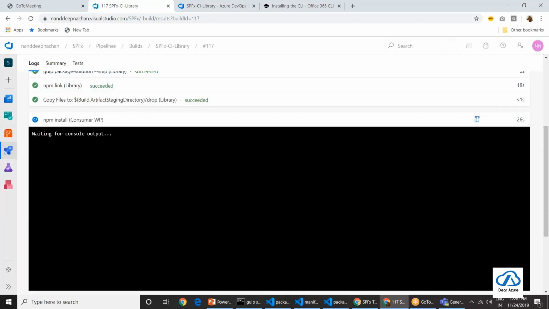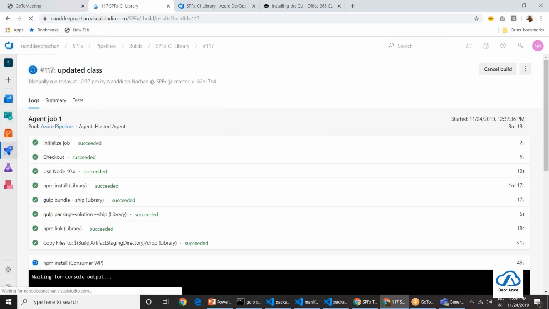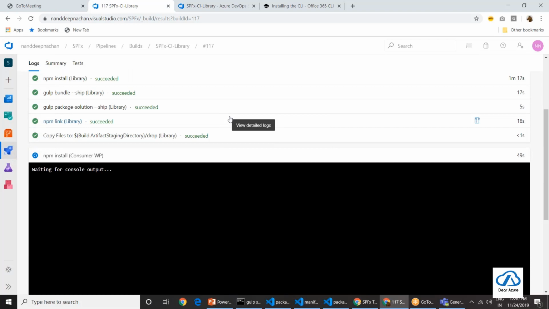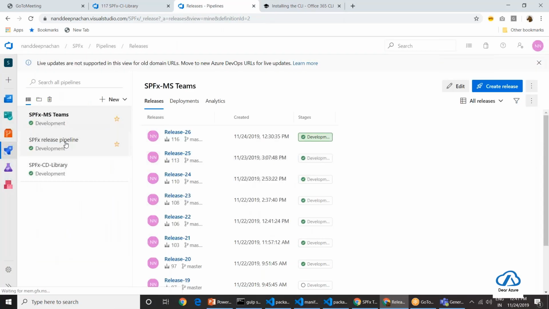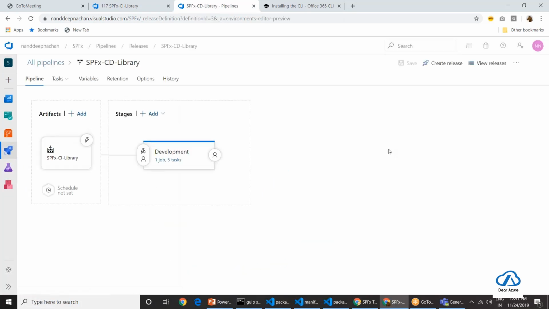But the library component is a newer concept, so if you have not yet used the library component, I would encourage you to use it so that you can understand what npm link means and how it creates the symbolic link between your web part and the library. Let me refresh. npm install is still taking some time. Until the build pipeline is running, probably we will move to the release pipeline for the library. We'll just click edit so that we can edit this particular release pipeline.